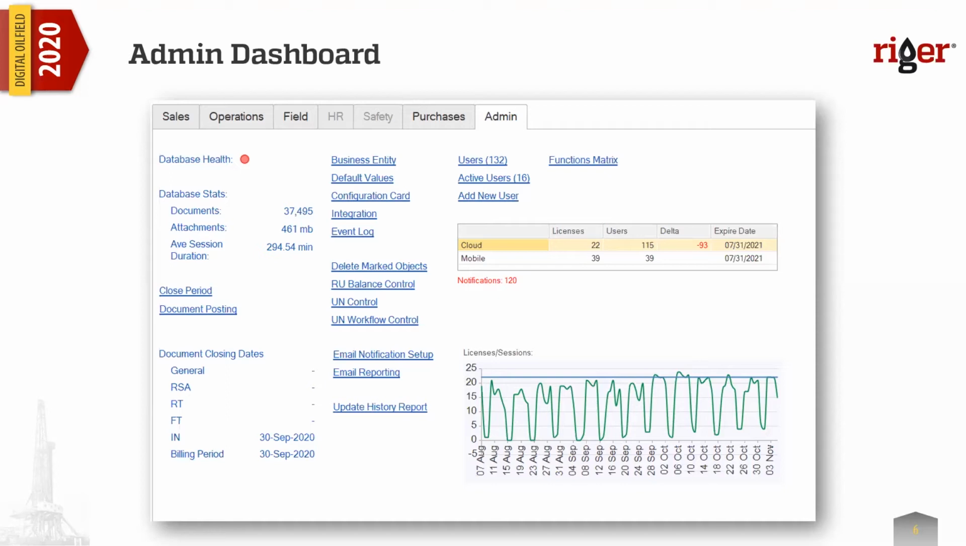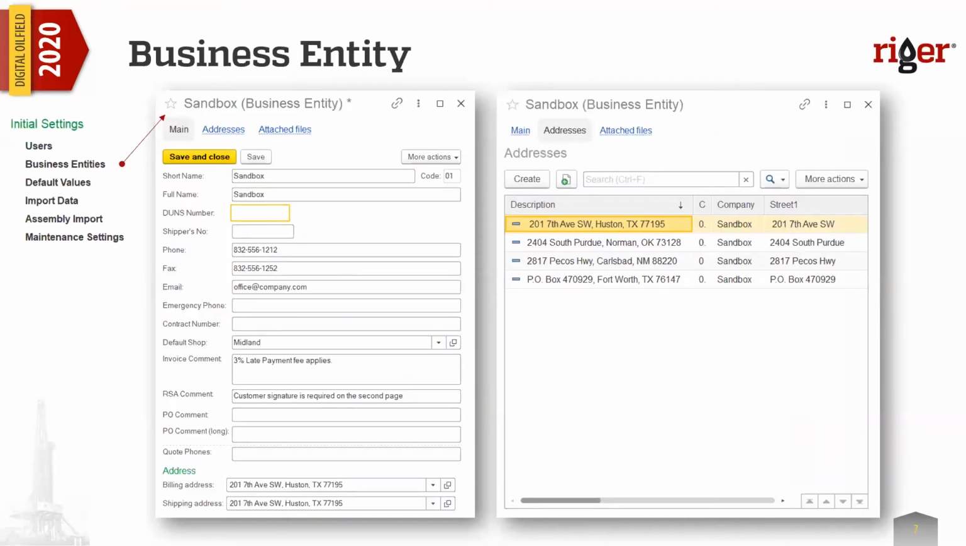We will also be talking about the business entity setup, default settings, and how you can analyze your license usage, the expiry dates of the licenses, or how you can add a new user right from that screen, and your statistics about the licenses and sessions usage throughout the period of time.